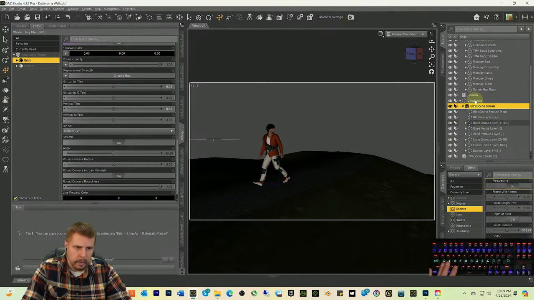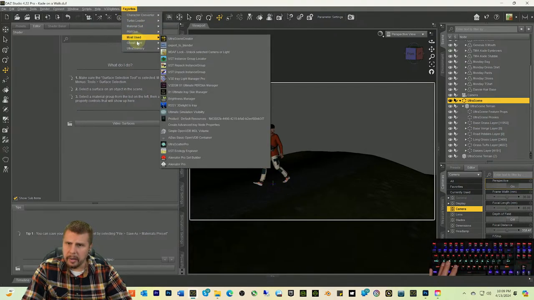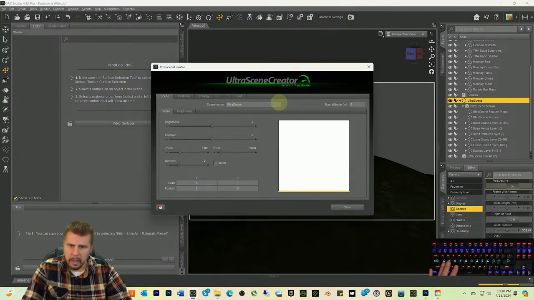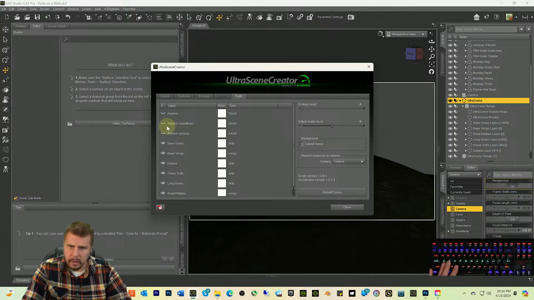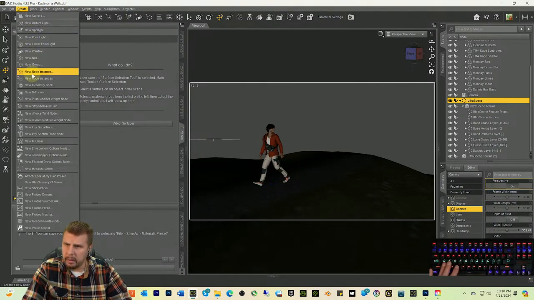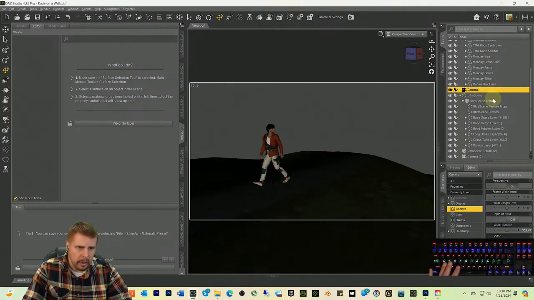Now we can go back here to our Ultra Scenery, Ultra Scene favorites, because what it'll do is take all this and change it again. So we go back to most used, Ultra Scenery, and we go build. Let's do some of these seedlings, just see what they look like. We have to change our camera perspective. Create new camera. And then what we do is we take this camera here and delete it.